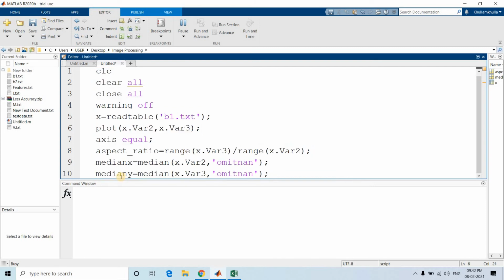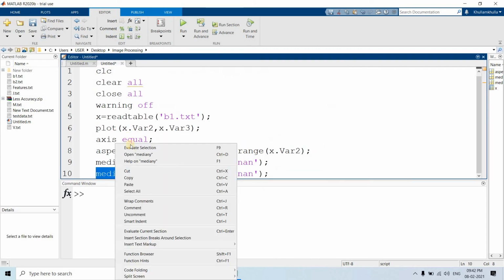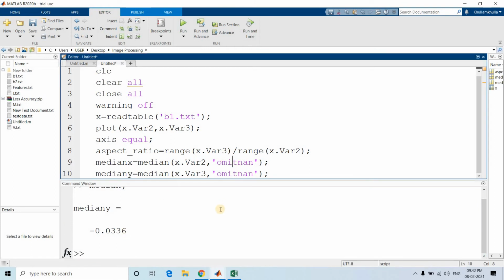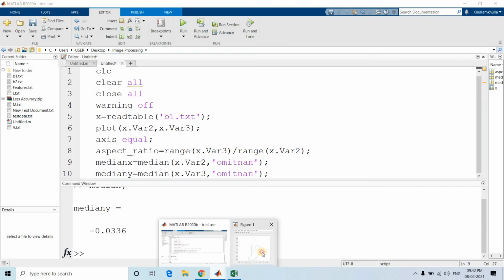So here, the median of y, what will we be getting? We will be getting minus 0.0336. This can be taken as another feature. Okay, then what extra thing can we do now?